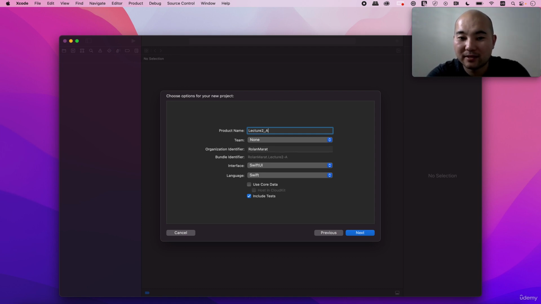And here I'm just going to give a random name. You can call it any way you want, because the goal is just to show you how to create a project. If you have a team, you will pick a team, and the organization can be your name. In this case, I just put my name. And the interface here, I have SwiftUI, but you can pick Storyboard because that's what we're going to learn first.